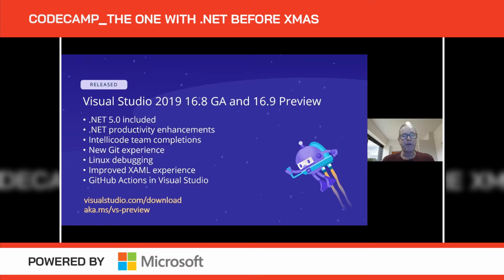And then we have support for GitHub Actions. So not only can you build an app with our new Git experience and debug on Linux, but we've got great support for doing a CI/CD workflow for your publishing directly to the cloud.